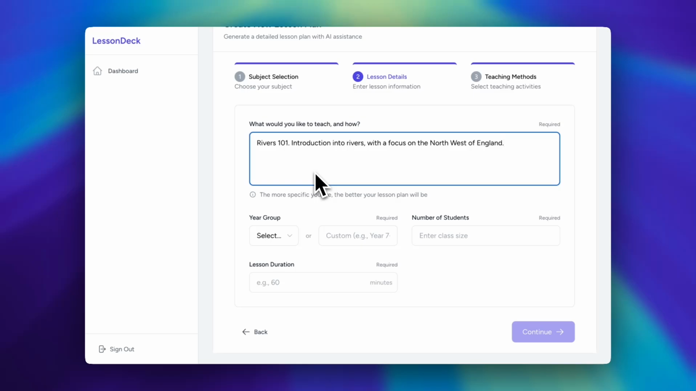You can add context to what they've already learned or where you are in a certain topic, how far you have progressed with teaching. We did this last week, now we're focusing on this, and it will understand the context and give you a lesson plan that fits your needs. So you can be as specific as you like and as detailed as you like in this section.